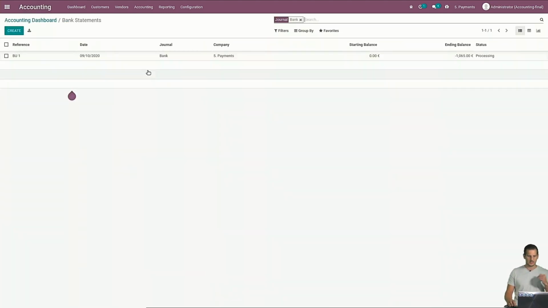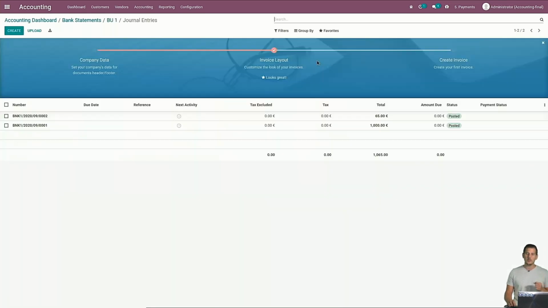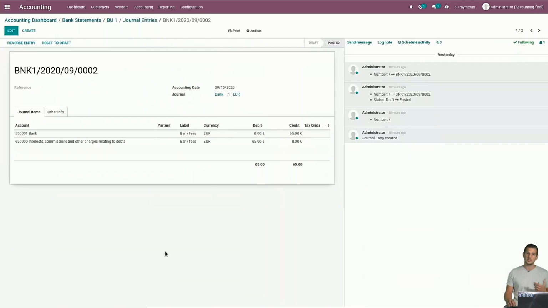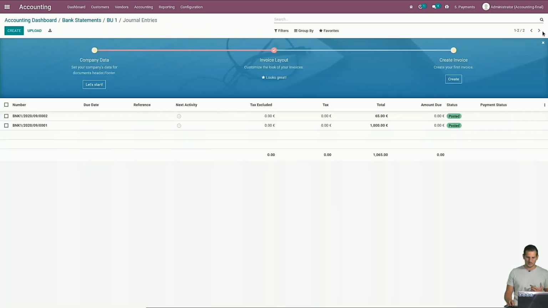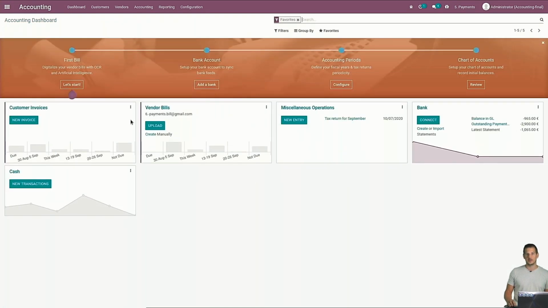We jump back into the bank statement and we can see now they have been reconciled, so it's ready to validate. When I jump into the journal entries, I can see that the first one, the suspense account has immediately been changed by the expense account. Also, the second one has been updated immediately with the internal bank transfer. So this is all about the new payments refactoring.